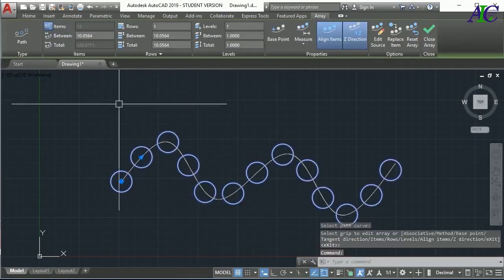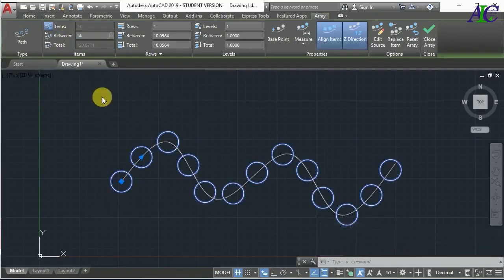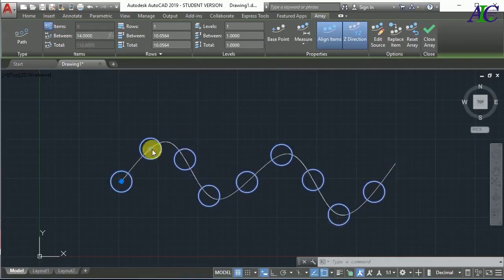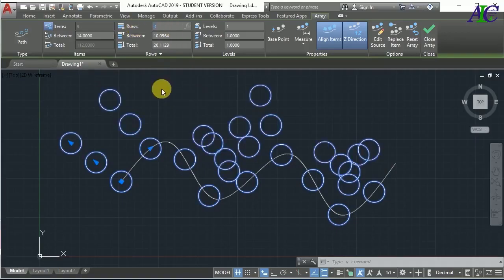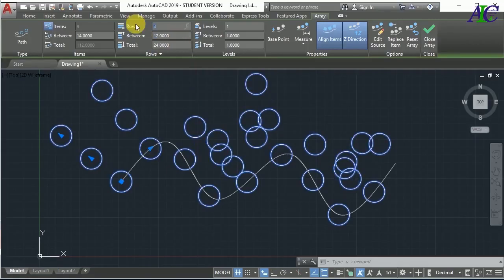And now also you can set up from here the distance between each of them. Maybe I make it 14. This 14. Or this is the row. I have one row. If you want to have 2 rows, or maybe 3. This is the distance between each of them from here to here, and then this number is the total distance between this and this. Maybe 12.